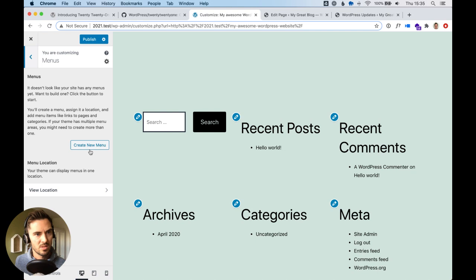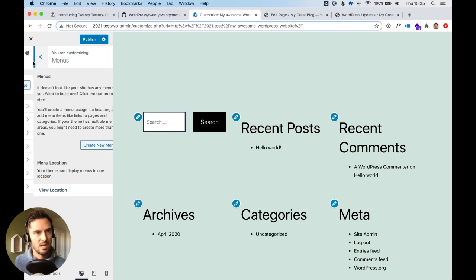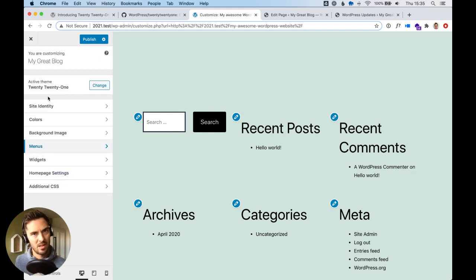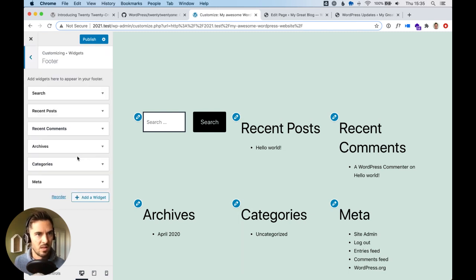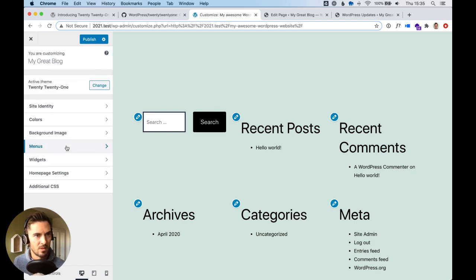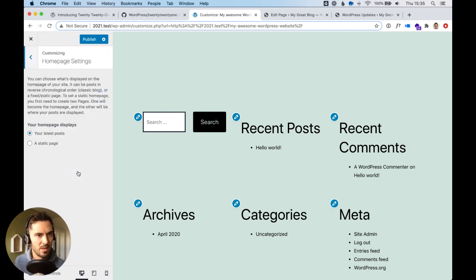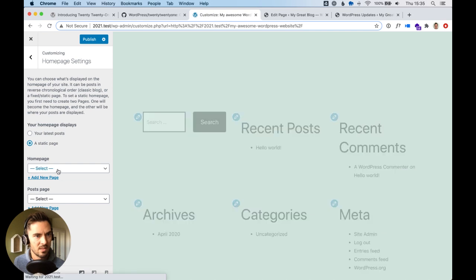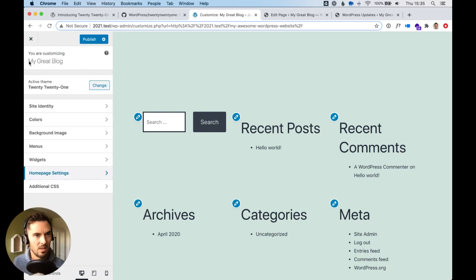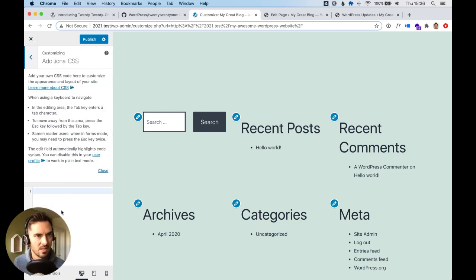Menus, so we can create menus. Could be worth looking at menus in a bit. Obviously I just want this to be a quick-ish overview of the theme. Widgets, it's using add widgets here to appear in your footer. Okay, cool, so they're using widgets for the footer. I doubt there's any sense of sidebars. It'd be interesting to see if there's any page templates actually. Some homepage settings, that's fine. Static page. Let's make this our homepage. And additional CSS. Yeah, we can just add some CSS in there if we want to.